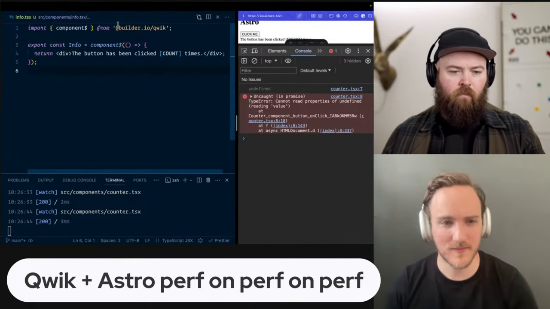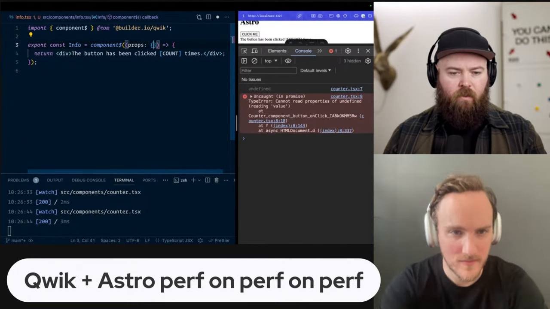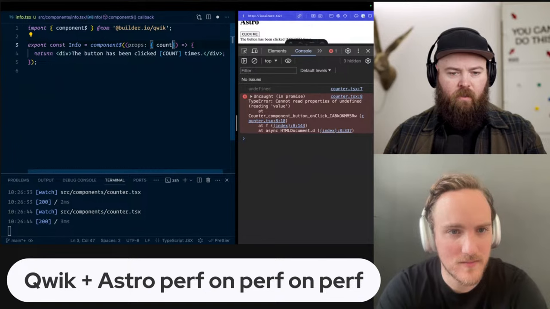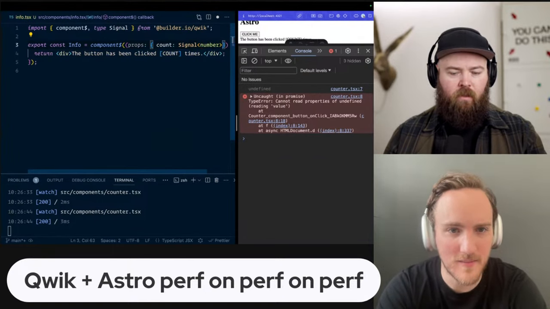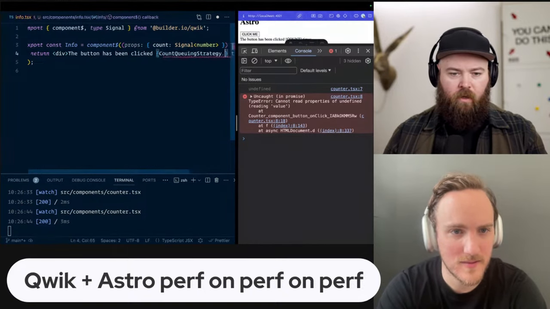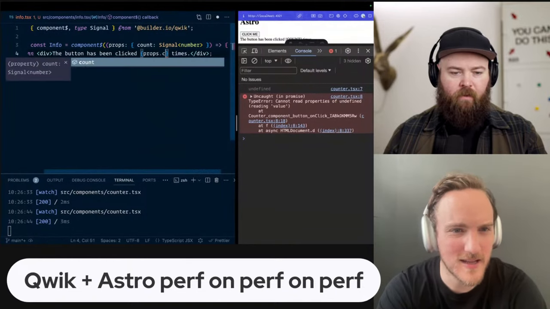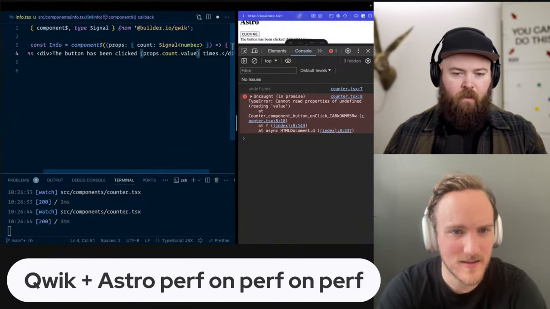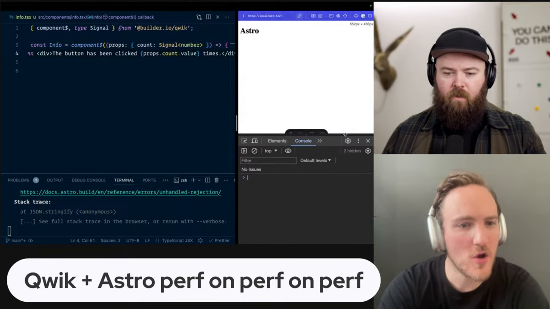Okay, so we want props, and that is going to have, we'll call it the count. Yeah, and that is a signal number. Yep. Okay, and on this one, we want count.value. Whoops, stop that. We want props.count.value. Okay, cool. And that. See if any magic happens. I'm doubtful. See, it immediately fails. So we're doing something. Something's going wrong here.